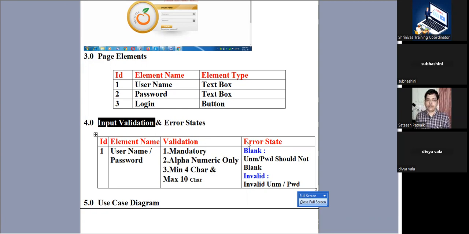So what is this error state? Error state means when you are passing invalid inputs, what type of message the application should display. What type of error messages the application should display. Those error messages are nothing but error states.